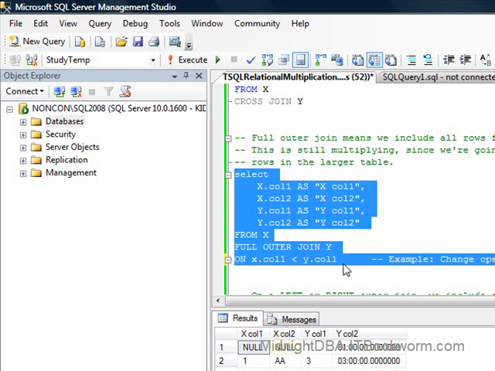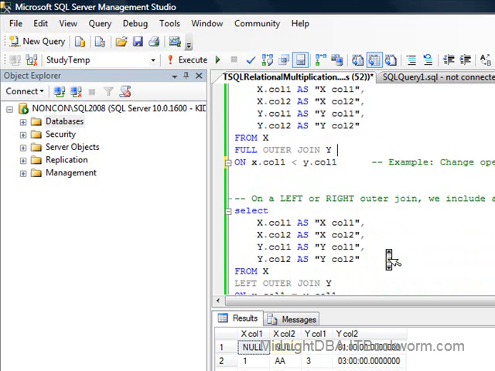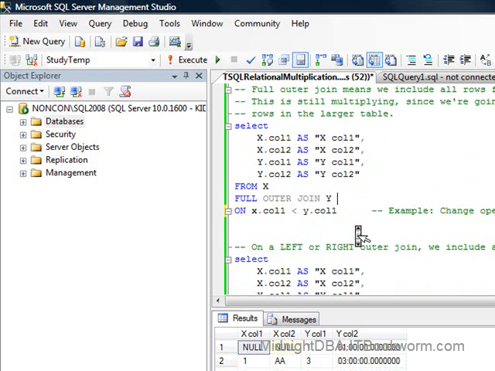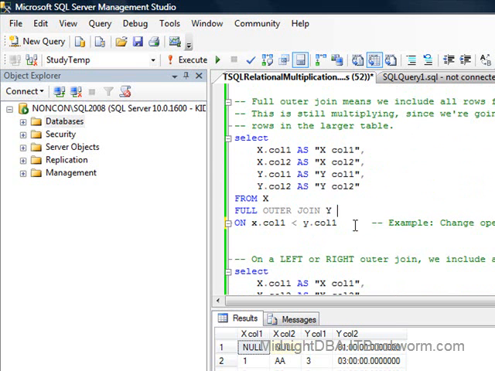Having proven that full outer joins are multiplication, let's go on to left and right outer joins and show pretty much the same thing. Well, how is that proof that it's multiplication and not addition?